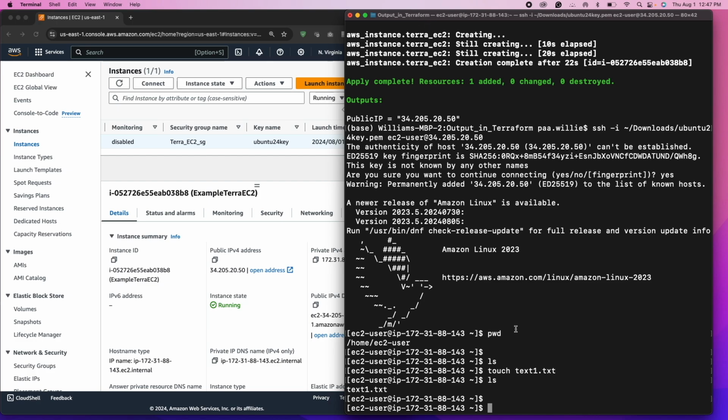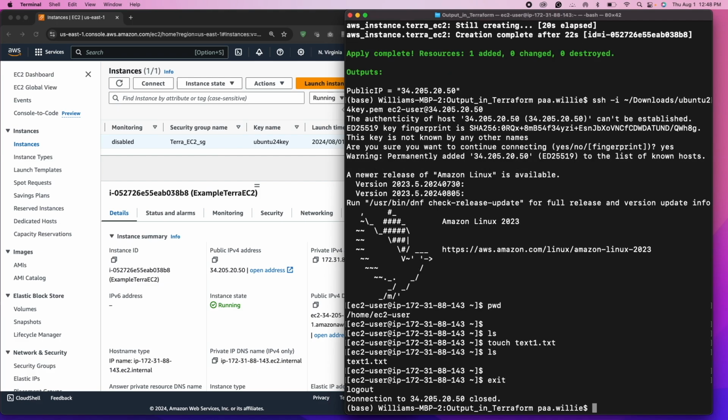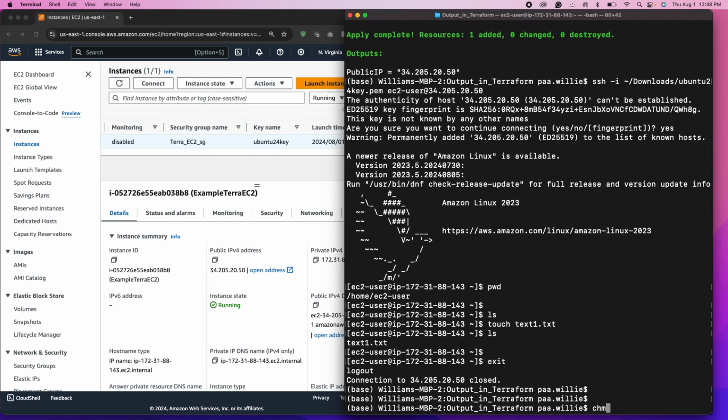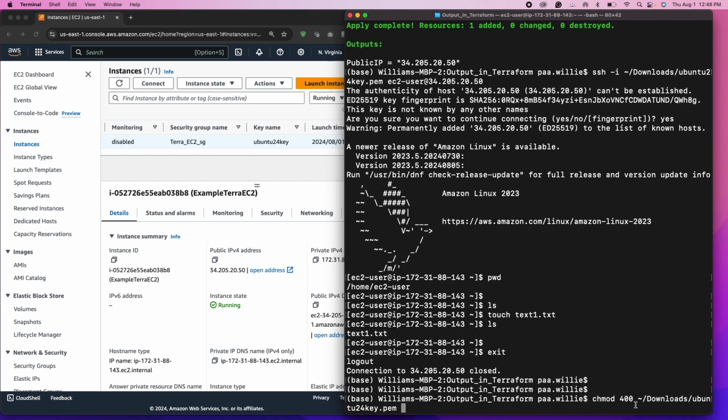Okay. Now, sometimes the key pair may not be executable yet. Okay. So before you even log in, let's exit. Before you even do the SSH, you might have to run chmod 400, and then the key pair. The key pair is inside Downloads, Ubuntu 24 key. To make this key pair executable, before you run the SSH command, which is exactly this, then you'll be able to get access to it.